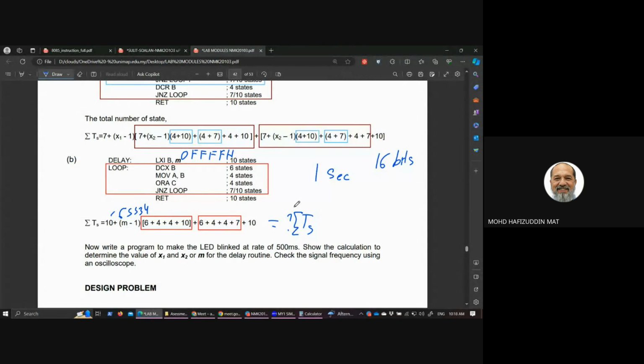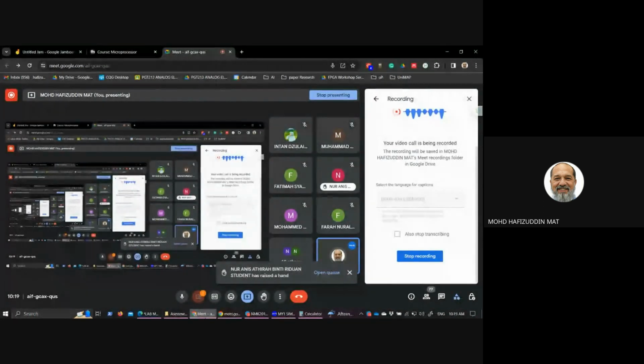Someone please calculate using your calculator, because my calculator here is not very efficient. Can someone calculate using a calculator? I would like to know how many total states we have if we use 65534 or 16-bit. Can someone try to calculate?